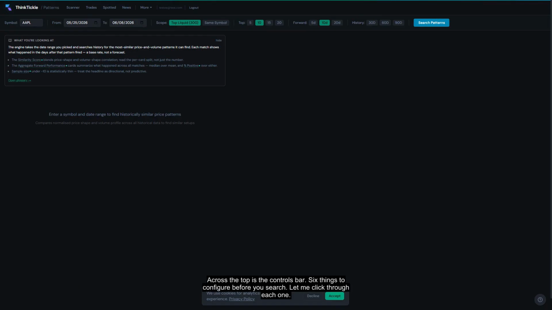Across the top is the controls bar. Six things to configure before you search. Let me click through each one. First, symbol. Type the ticker you want to study, could be the one you're trading, or a market proxy like SPY if you want a regime read.